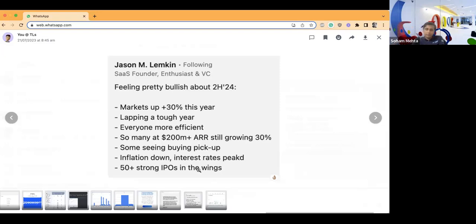and 50 plus strong IPOs in the wings. Right. A lot of companies are holding on to their IPOs because the markets are not doing well, but they will over the next course of the year. So these are some of the things we keep in mind. We keep watching, apart from obviously everything else going on.